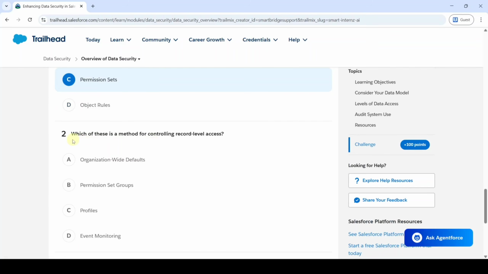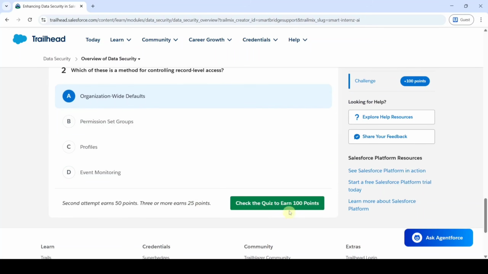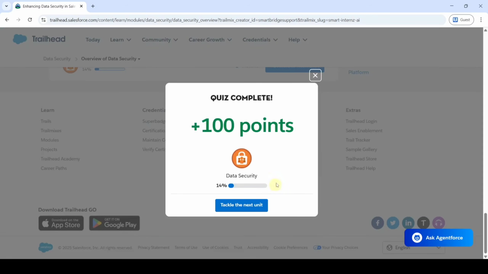And the next question is, which of these is a method for controlling record level access? And the answer is organization wide defaults. So like this we answered both of the questions and finally click on the check the quiz button. So now the quiz is completed and we got 100 points.